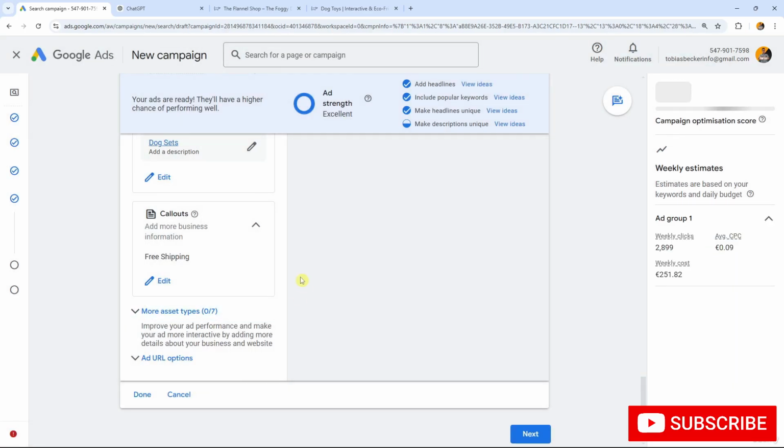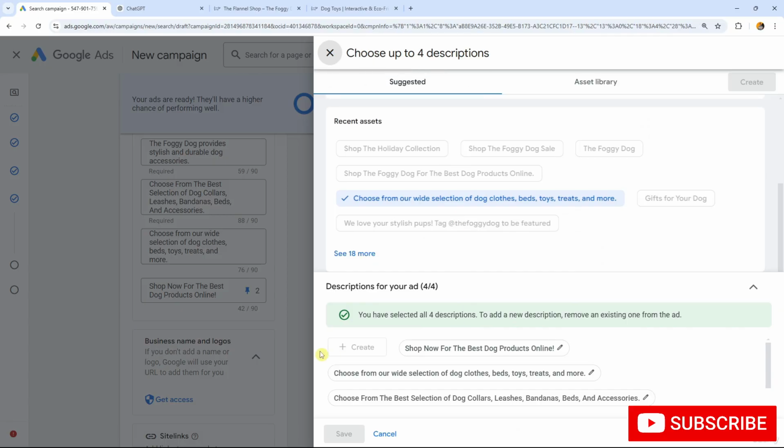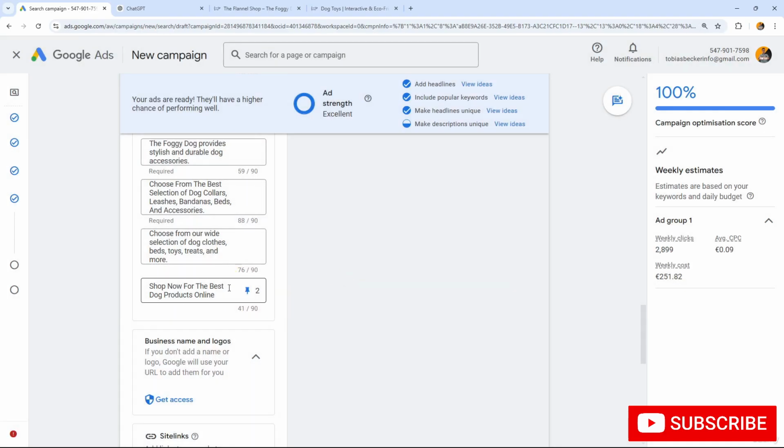Perfect. And now my campaign should be 100% optimized. Perfect. Which is also very, very good. You see the ad strength also here. It's excellent. And you see things I could improve. Make description unique. We're getting some ideas here. But actually I did most of that already. I think this one we edited. Google is not too happy with that one, but I like it. I think it will work, so I just take that.